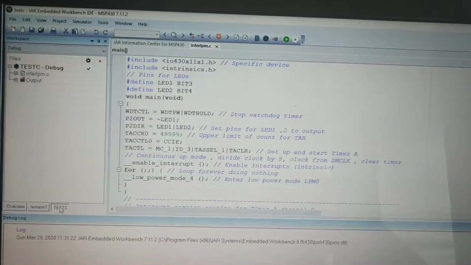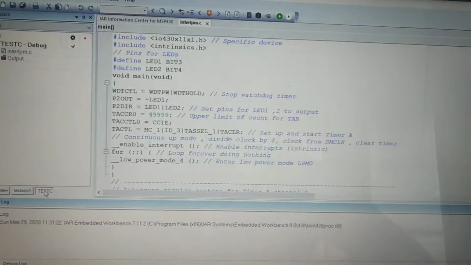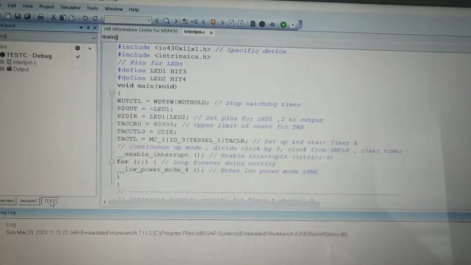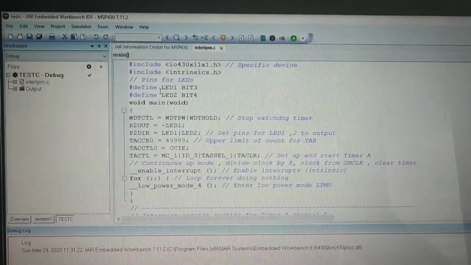So I have taken out IAR Workbench, not Proteus. We'll do it on IAR Workbench. On Proteus, it's the same. I had shown you one video on how to implement it on Proteus. It remains the same. So now here, if you look at it, I've typed out the same program.